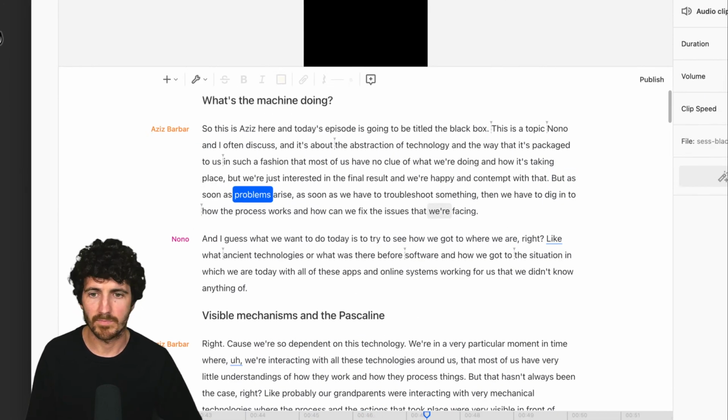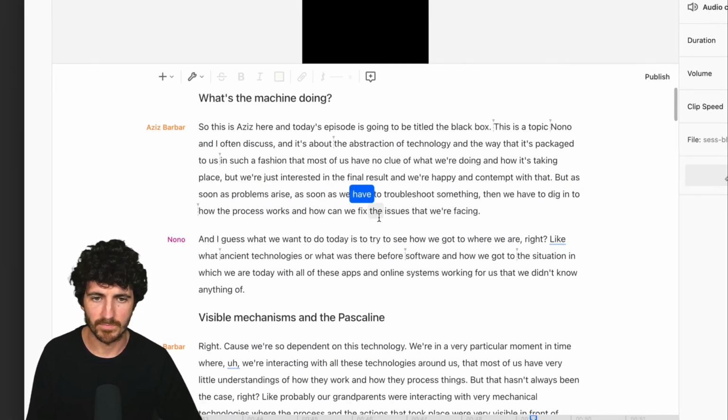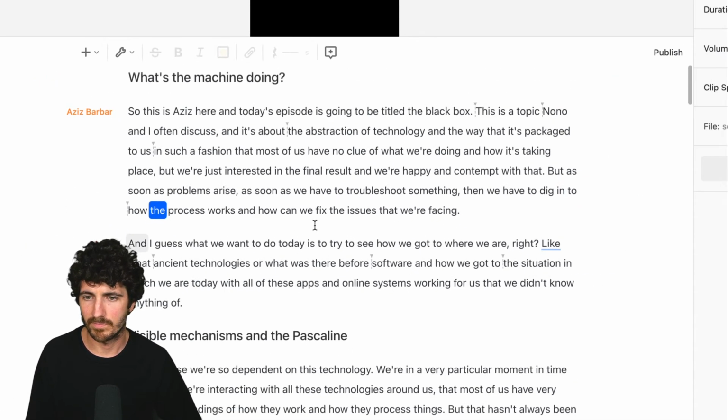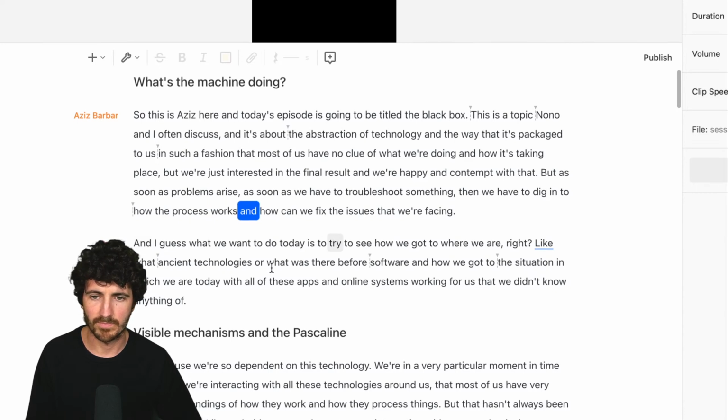But as soon as problems arise, as soon as we have to troubleshoot something, then we have to dig into how the process works and how can we fix the issues that we're facing. And I guess what we want to do.